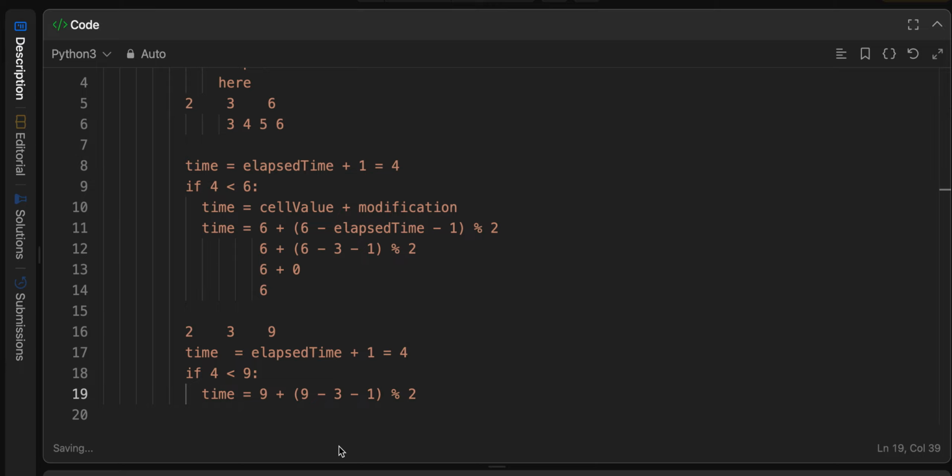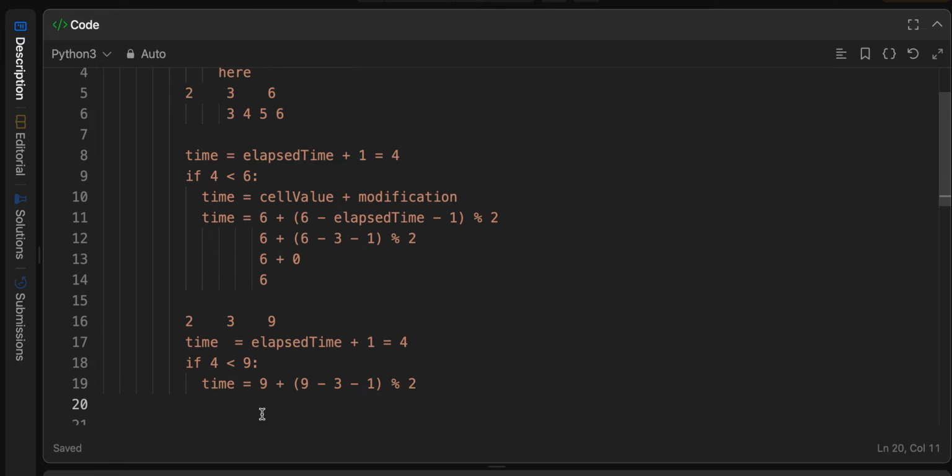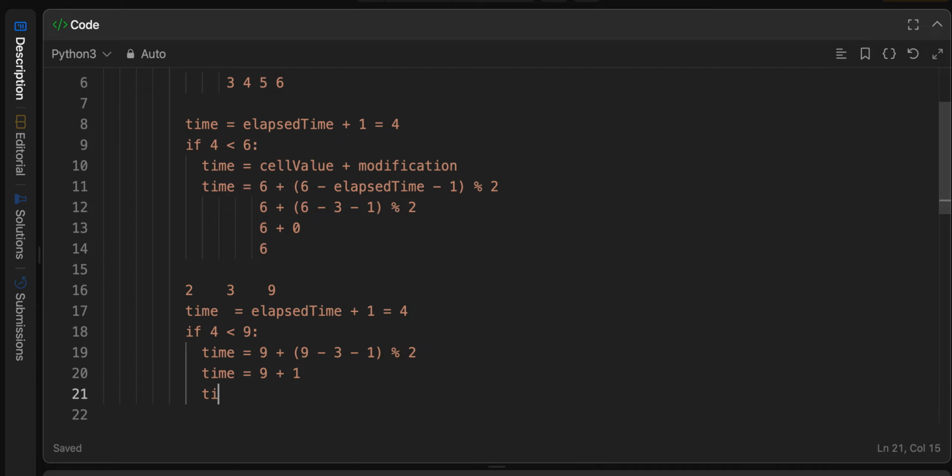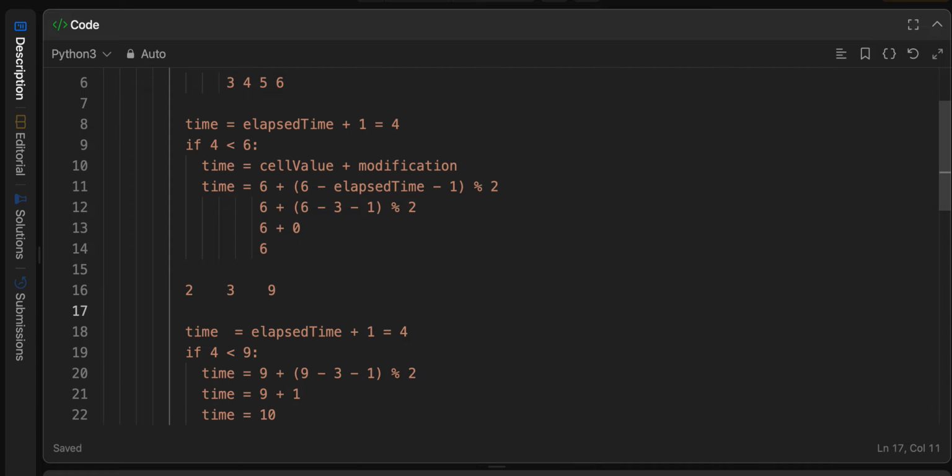So let's look at this here. 9 minus 3 is 6. 6 minus 1 is 5. 5 mod 2 is 1. So this would be time equals 9 plus 1, which equals 10.